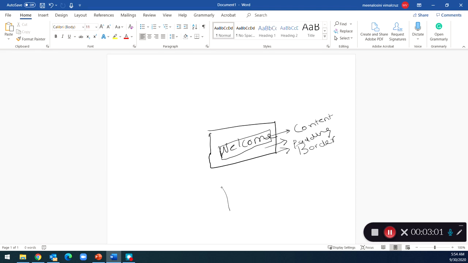If you have a paragraph here, like "hello, how are you", that is a paragraph element. It will also have content, padding and border. This is the border of the paragraph. The space between this border and the previous border, the H1 border and the paragraph border, is called margin. So these four things will be there in all elements of web pages. Each element will have its content, padding and border, but the space between two elements is called margin.